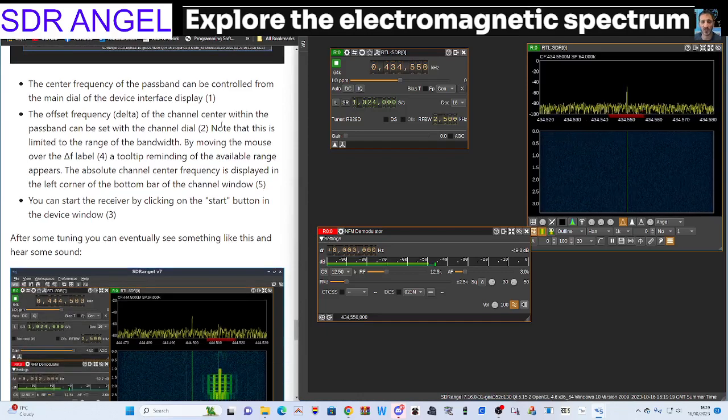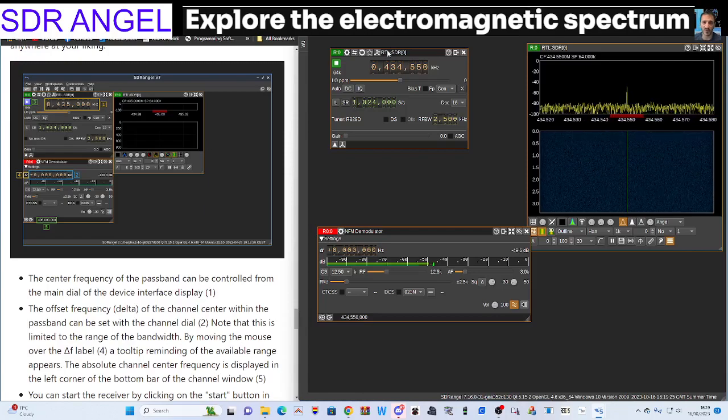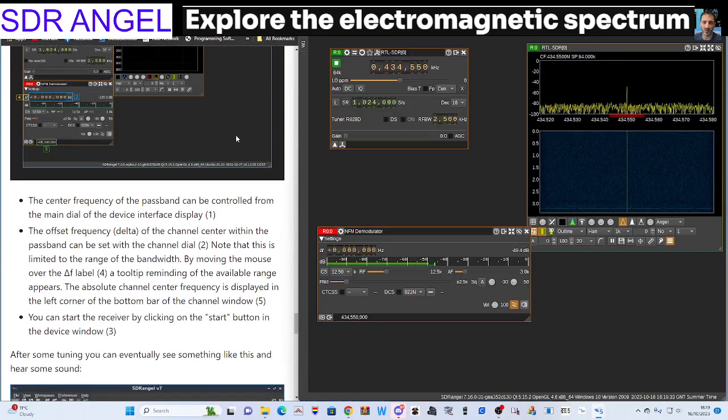The absolute channel center frequency is displayed in the left corner of the bottom bar of the channel window. You can start the receiver by clicking on the start button in the device window 3. Have I already done that? Yes, I've already pressed start, haven't I? So if you stop and then start, and you can see, yeah, okay.